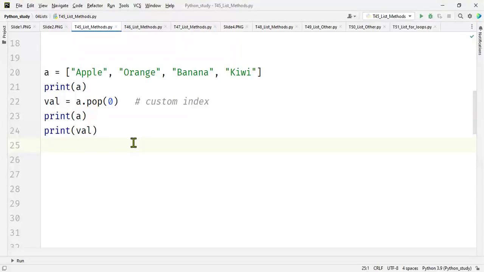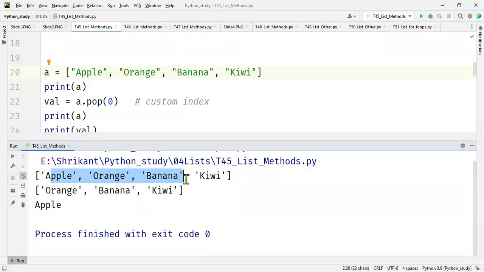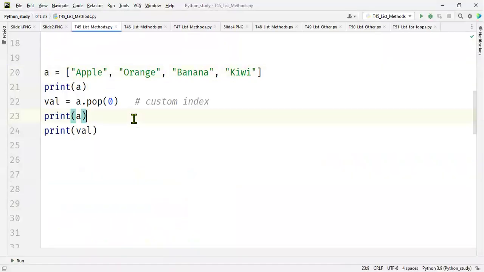Instead of the default index, you can specify a specific index. So you want to pop index element 0, so that is this. Let's run it. Apple, orange, banana, kiwi. So apple is removed, so now orange, banana, kiwi is left. And the value which is popped out will be stored in this variable.